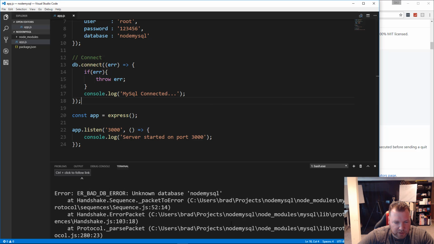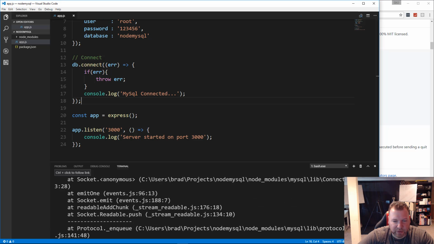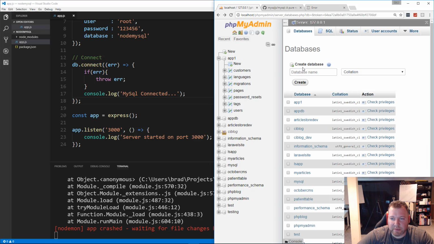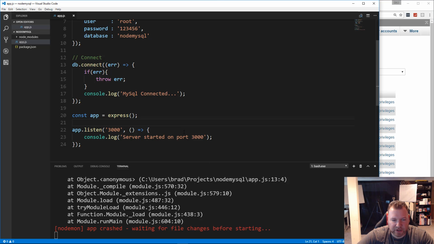What the hell's going on here? Unknown database node MySQL. So we don't have the database created. Now we could go to phpMyAdmin and create it, but I want to actually create a route that's going to show you how to create the database through the application.